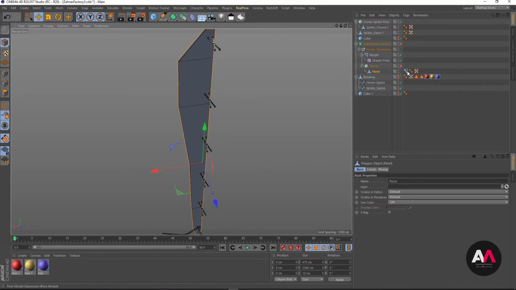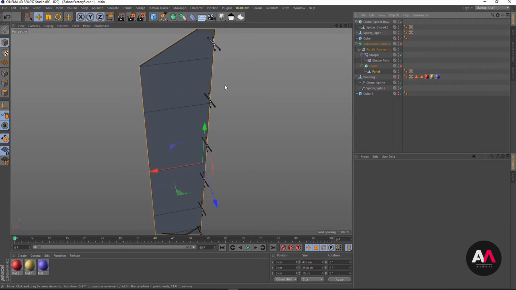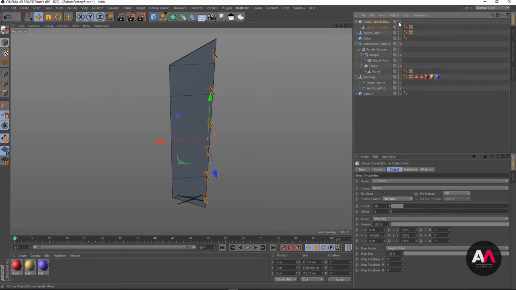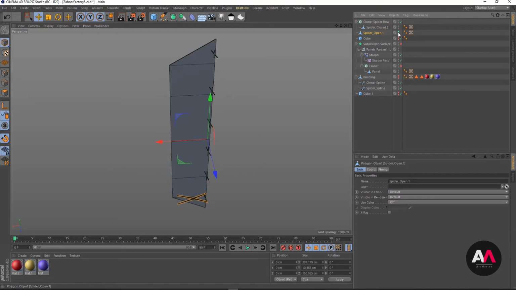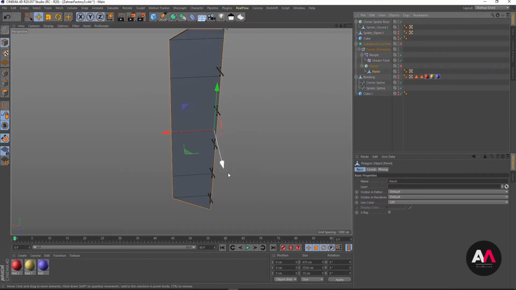For that, I'm going to temporarily delete this tag, because we will do that again, fresh new one later. First, I'm going to deactivate the open spider. We don't need it for now. So let's begin to align these panel subdivisions.